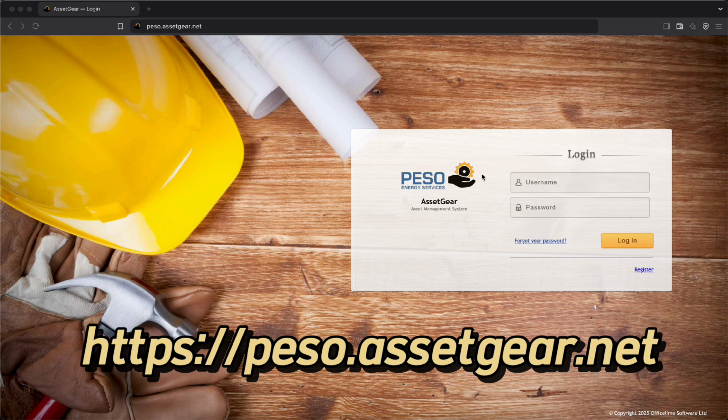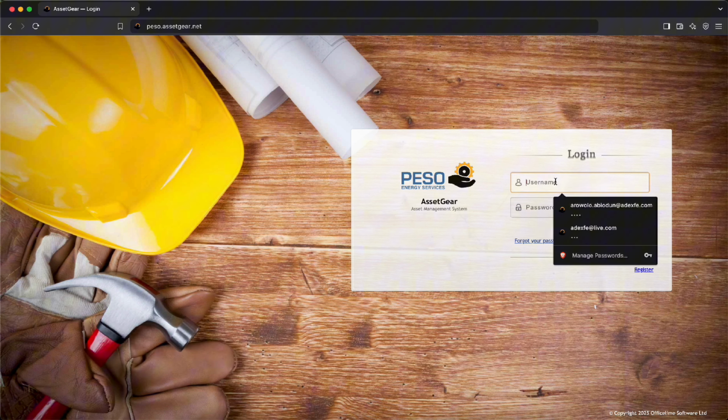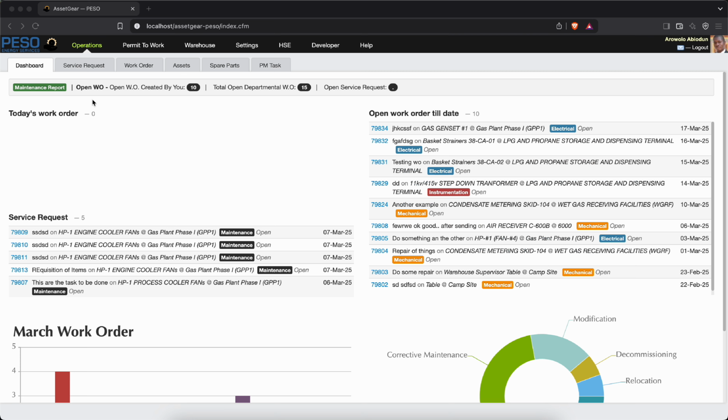You need to navigate to peso.assetgear.net and then log in with your credentials. If you don't have any now, you could reach out to your IT and get your profile set up. I'm going to log in with my own details right away. I'm currently logging in as a super user, so you're going to be seeing quite a lot of features. If you log into your profile, you might not see some of these links.